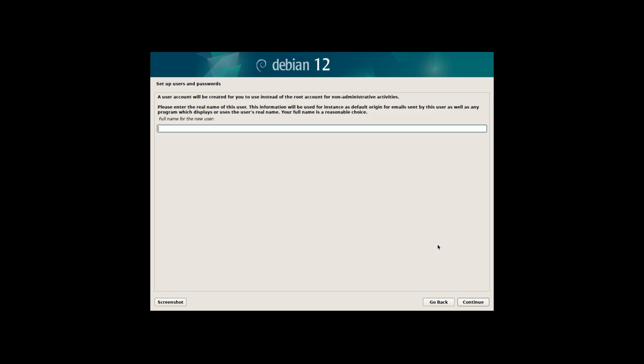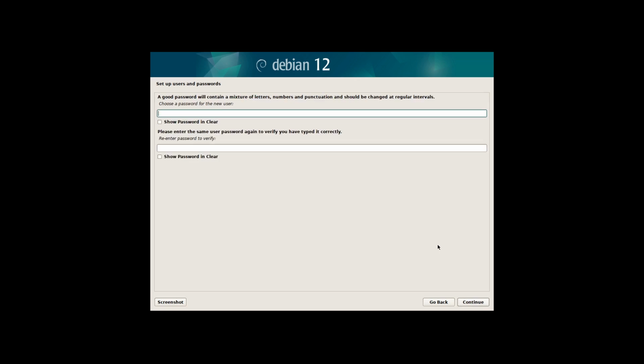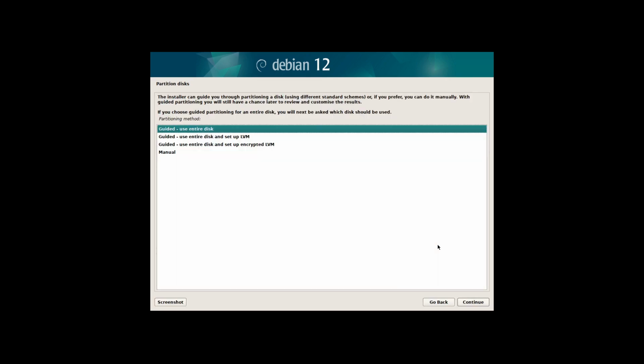The computer name or host name is the name of your computer when it connects to other devices on the network. If you get asked for a domain name, you can ignore it as it is not relevant for most people, and you might get asked for the root password. Now the root account is sort of like the Linux equivalent of a super admin or system account.